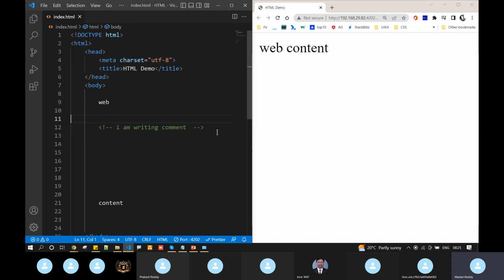So why comments? When you work in real-time organizations, developers write their own comments. When they develop some code, after 10 or 15 days they might forget what they have written. So they want to tell another developer: I have created this code, you can check the comment, and in the comment you can see that this code was developed because of this. For that situation, you write the comment.